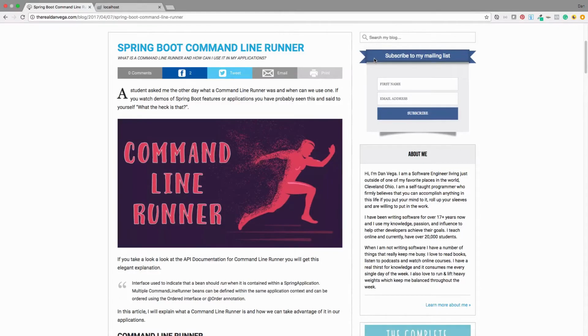In this tutorial, we're going to talk about the Spring Boot command line runner. So I recently wrote this article on what the command line runner is and what it can be used for. In this tutorial, we're going to quickly go through most of that and walk you through everything that this article does. I will link to this below, so if you want to read the full article, that would also be great.